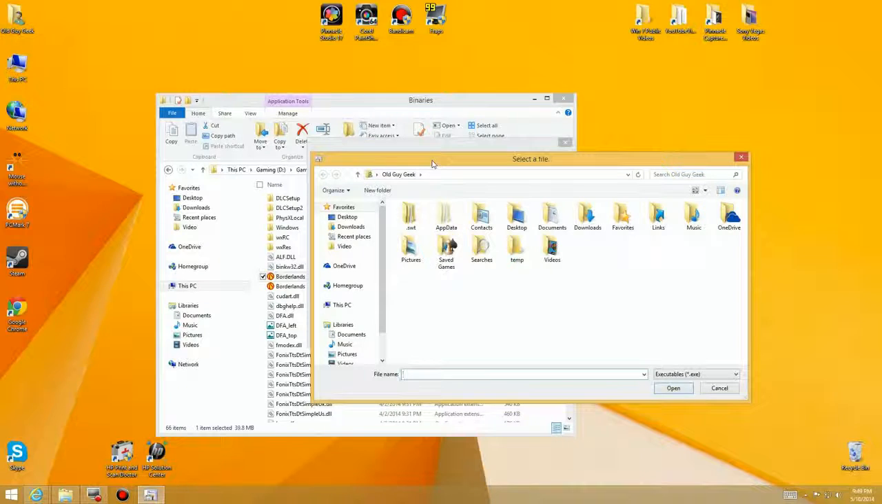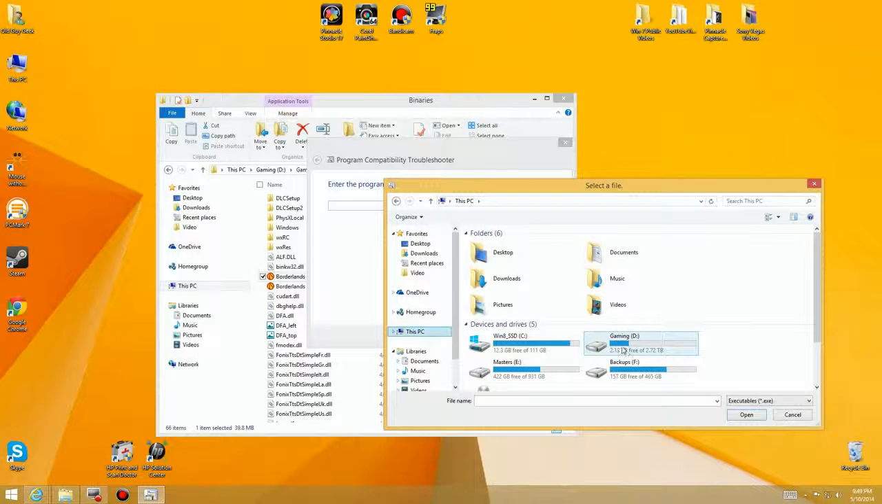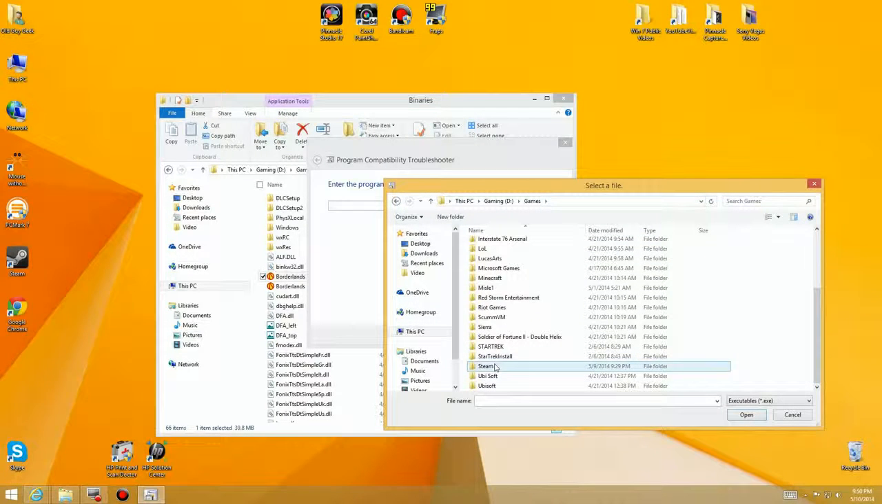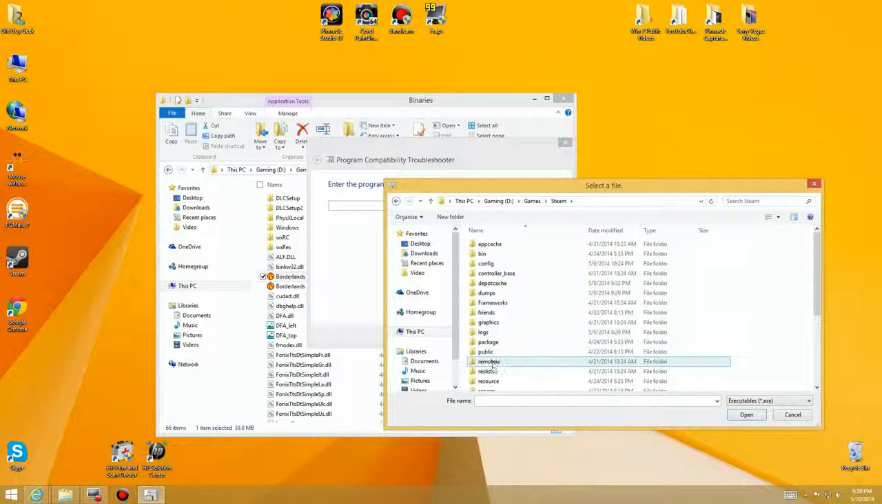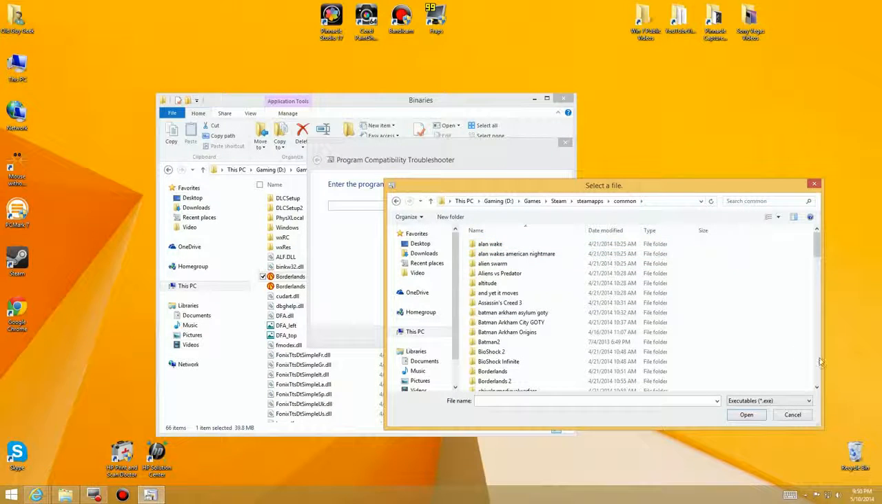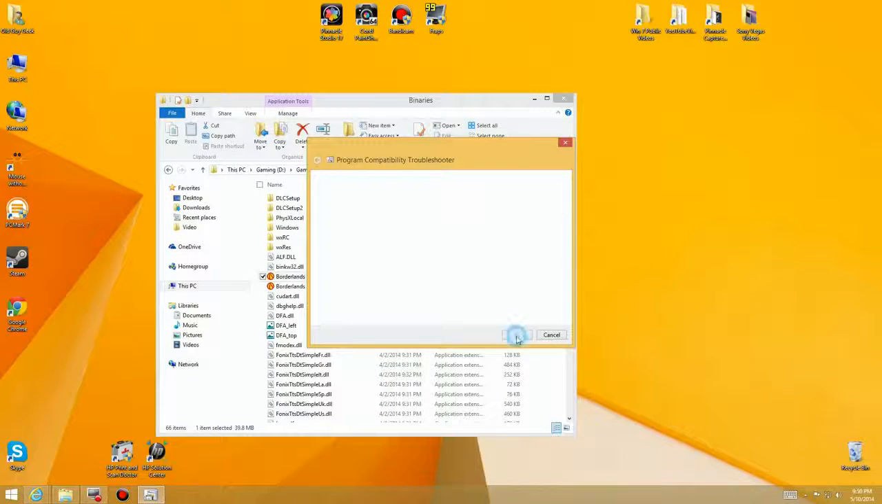And so what we're going to do is browse this PC for the same program we find over there. We're going to go over here and say, this PC, my games are in my gaming hard drive under Games. And this one, it happens to be under Steam, and it's underneath the Steam programs. Which is down here under Steam Apps, and then Common. And finally, we go down here to Borderlands, and we go back to Binary. So we're at the same place, and there it is. If we click on that, it puts it in there, and we say Next to start the troubleshooter.